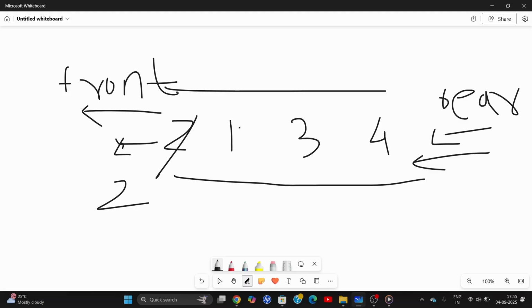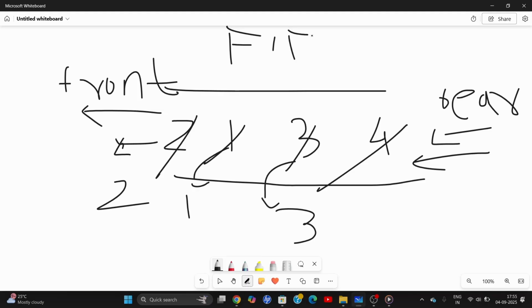Now if you again want to pop, you will pop 1 because it is at the front of the queue. Similarly, 3 and 4. So basically queue follows the principle of FIFO, which is first in, first out. So at first we inserted 2, which was popped first. Then accordingly the elements get popped from the queue. So this was all about queue and stacks.